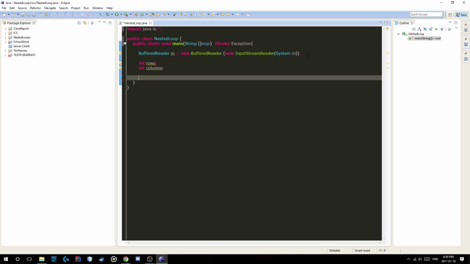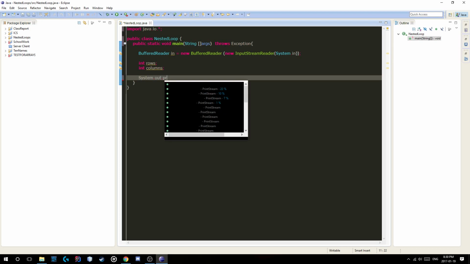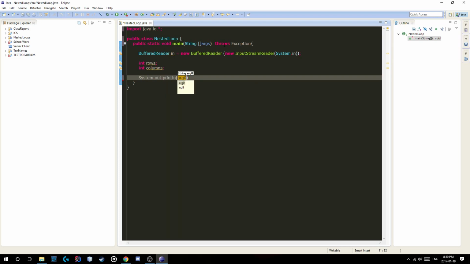Okay, now we have our integers, and now we need to make a name for our program. So I'm going to use System.out.println, and I'm going to call this Aladdin's Rectangle Cookie Maker 2000, just for the fun of it.